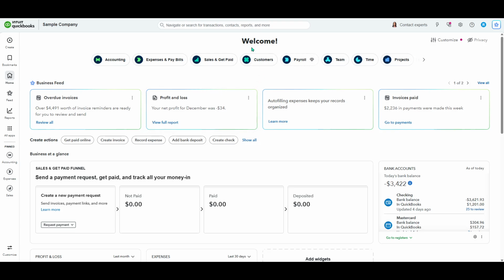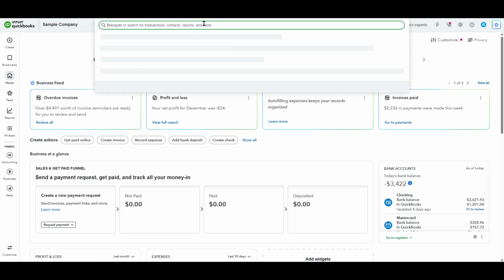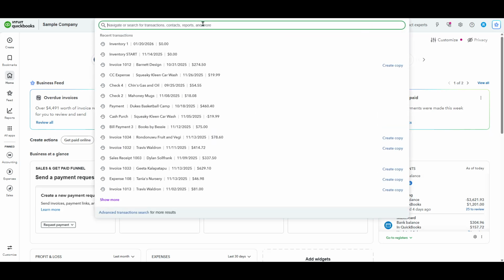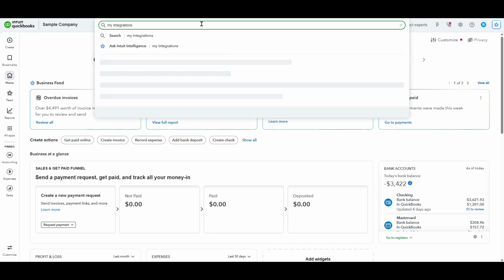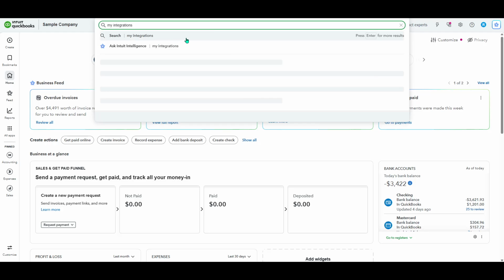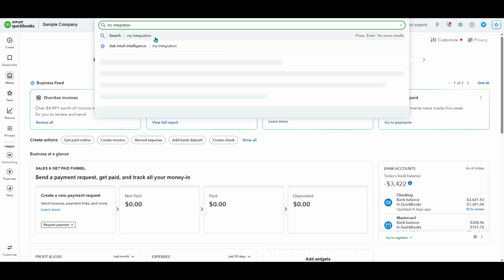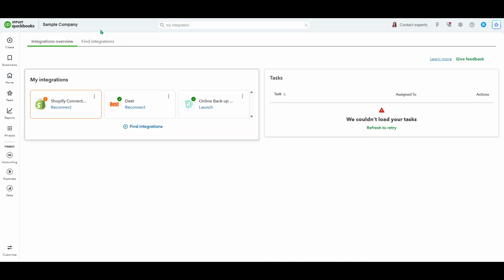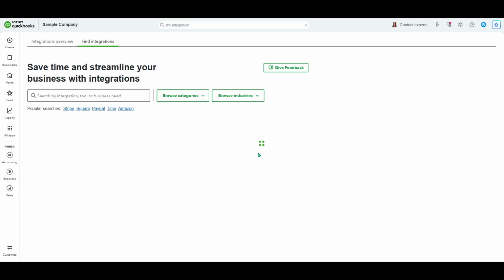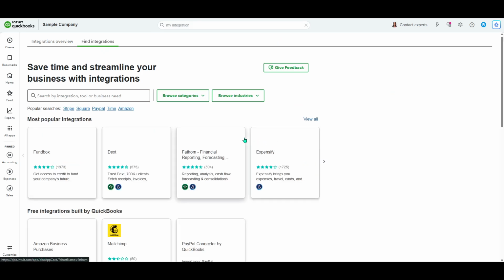Start inside QuickBooks Online. At the very top of your screen, look for the search bar. Click into it and type My Integrations, then choose the matching result. This takes you to the area where your connected apps live and where you can add new ones. If you land on a page that shows your current apps, switch over to the Find Integrations tab. This tab is essentially the app catalog, curated to work with your QuickBooks subscription.